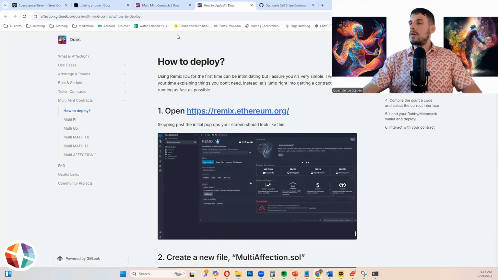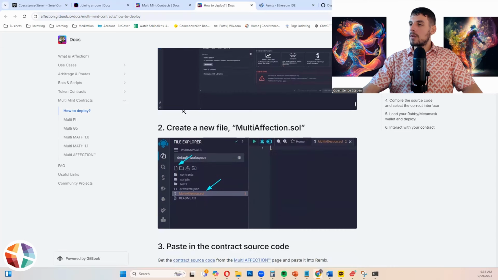How to deploy. Using remix.ide for the first time can be intimidating, but I assure you it's very simple. I won't waste your time explaining things you don't need. Instead, let's jump right into getting a contract up and running as fast as possible. Skipping past the initial pop-ups, your screen looks like this. Create a new file, multiaffection.sol.